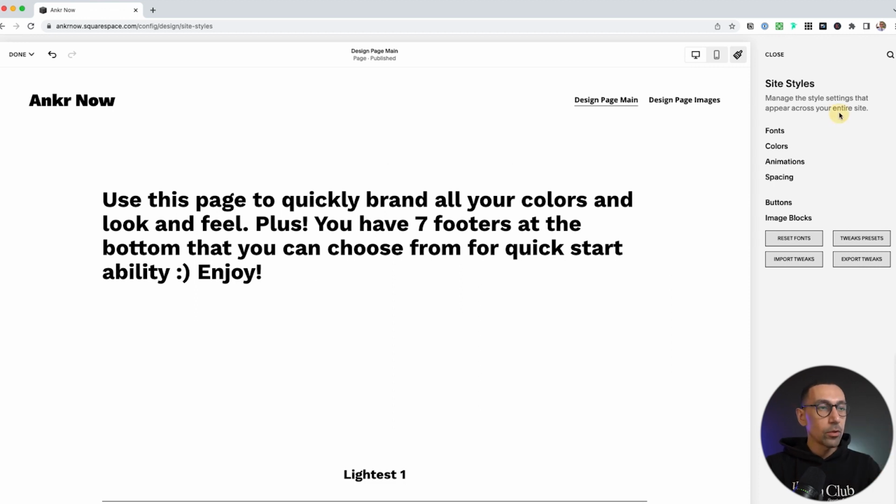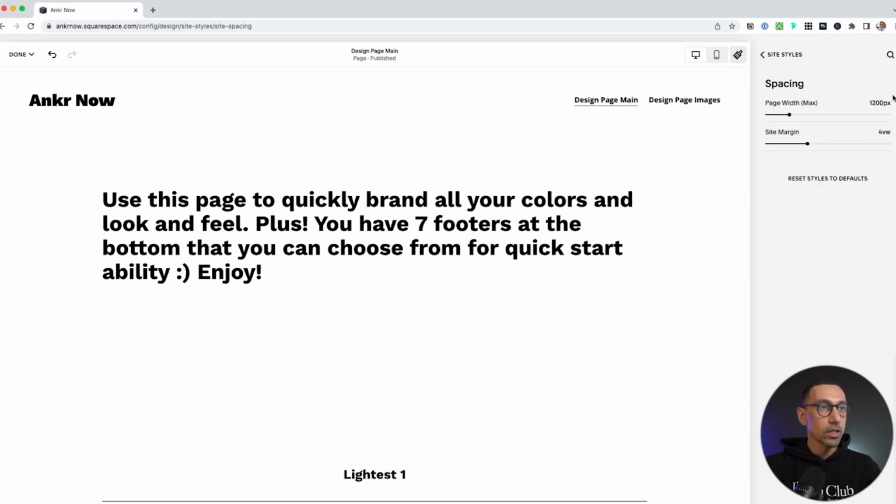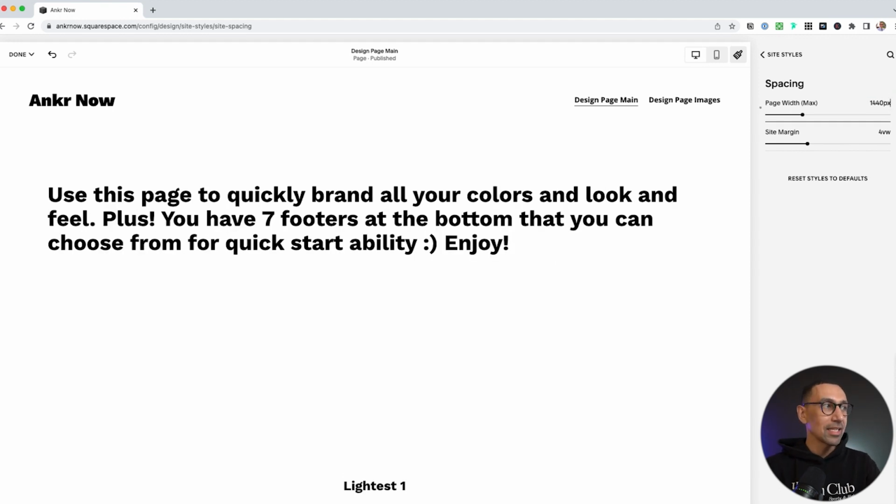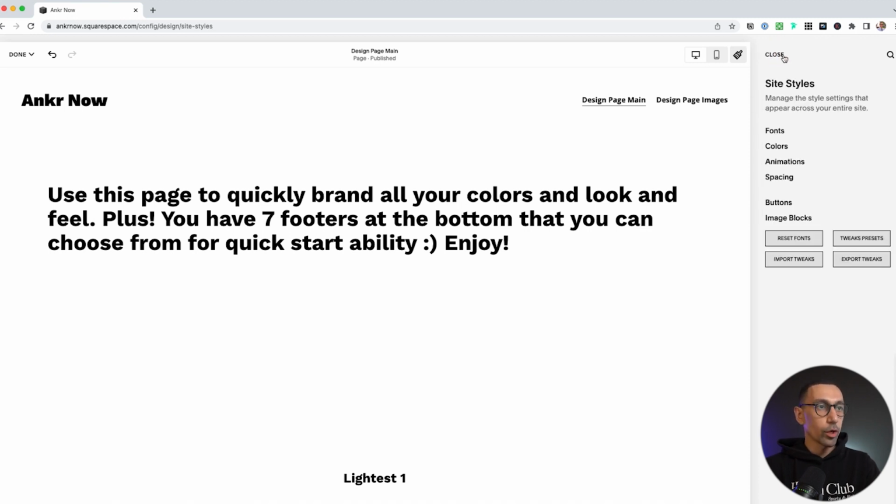Now, the first thing I'm going to do is go to spacing because I want to adjust the spacing, the width of the page. 1440 pixels wide is the ideal spacing for the page. So I'm going to start there. And then site margin, this is 4. I'm just going to do 3. It just gives me a little bit more space on the page to work. We're good to go. Simple, easy, done.